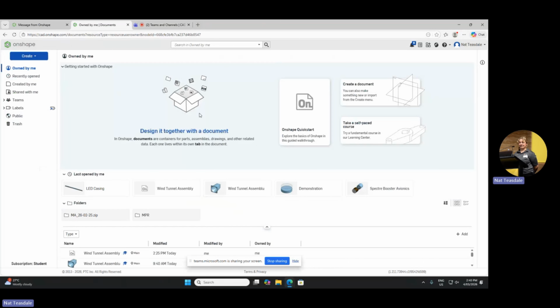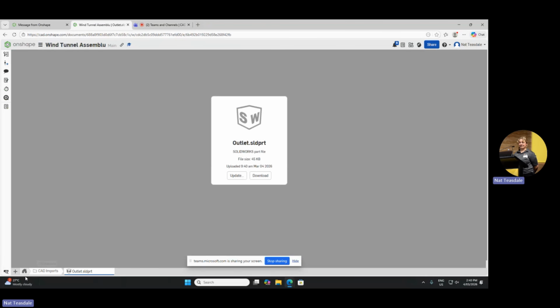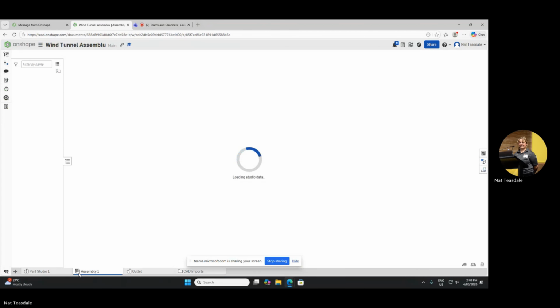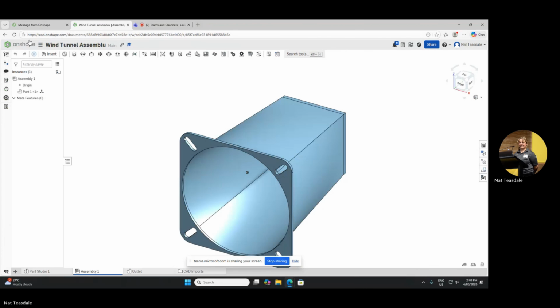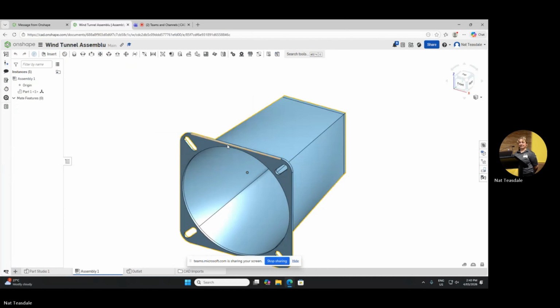I have already imported them here, but basically you need to go down here and click import. And then you should be able to import all of your parts. Hopefully they're in your download folder. But yeah, I will leave you guys a couple of minutes to get that done.